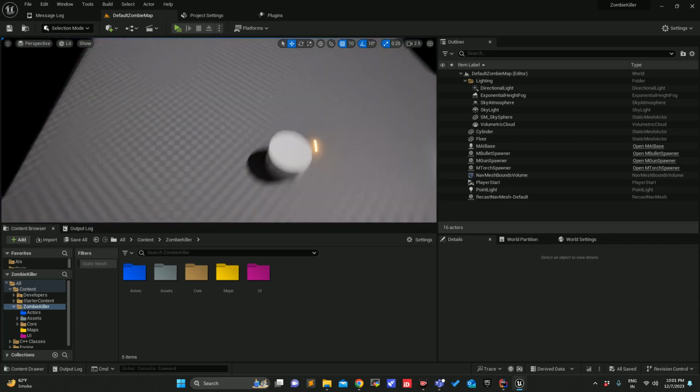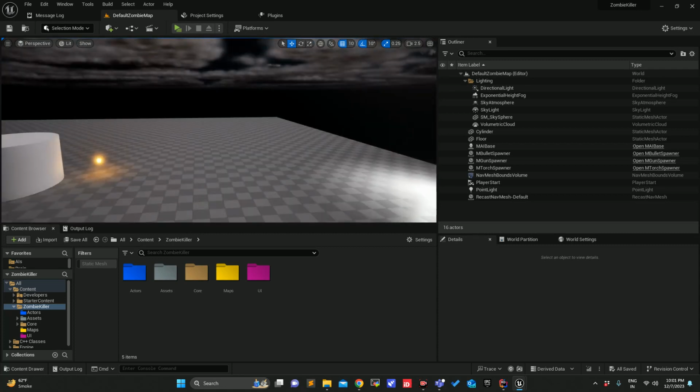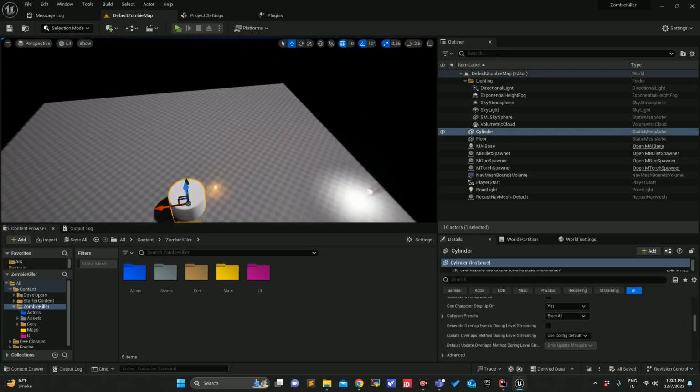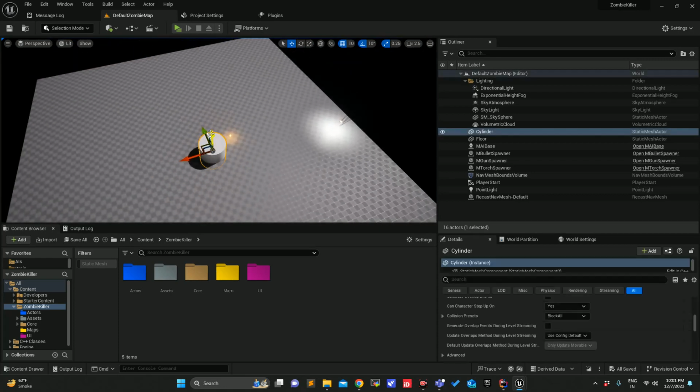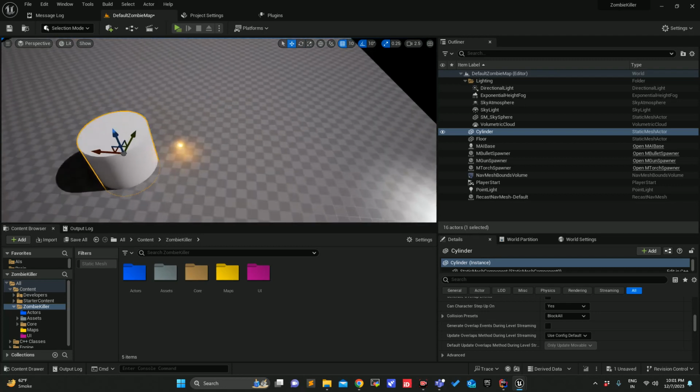So in the previous tutorial we had this zombie. I have turned on some lighting so you can see it, and I just added this cylinder so we can provide some hindrance. Right now when we play the game, it's just boring, right? We just have one zombie to kill. So we will add a spawner system, and we will use the query system which Unreal provides.